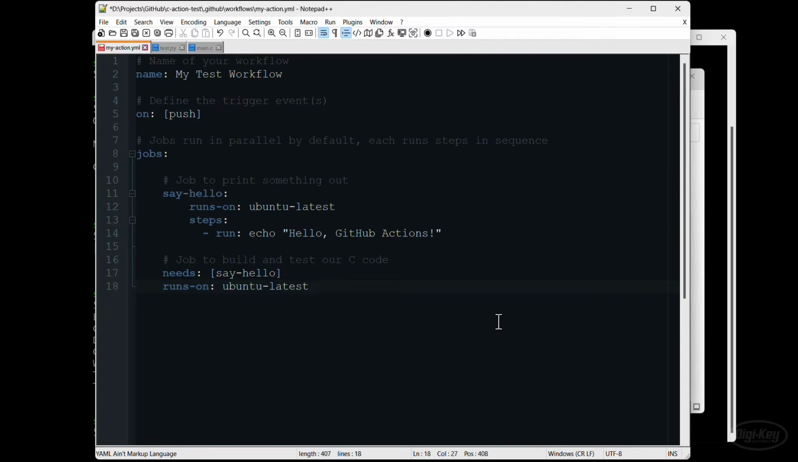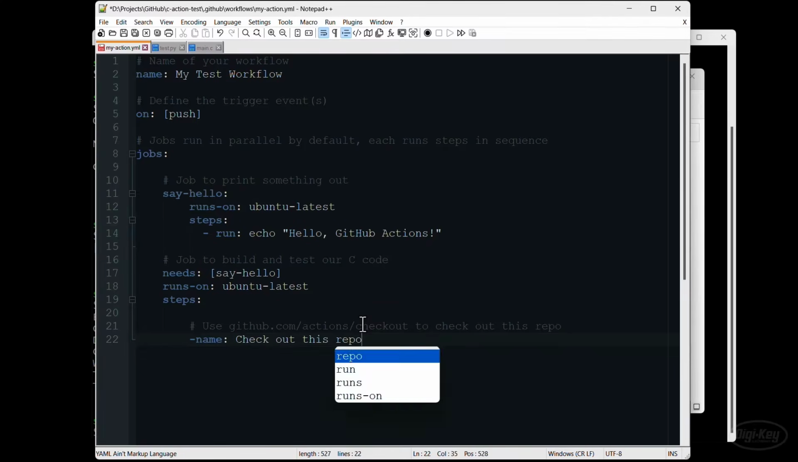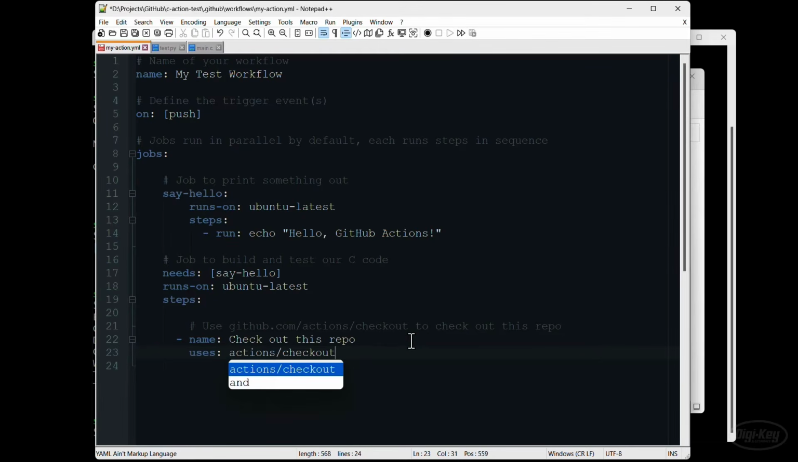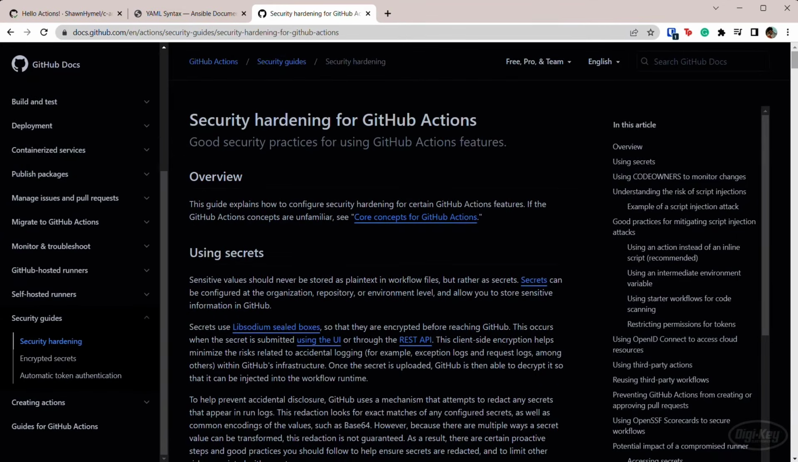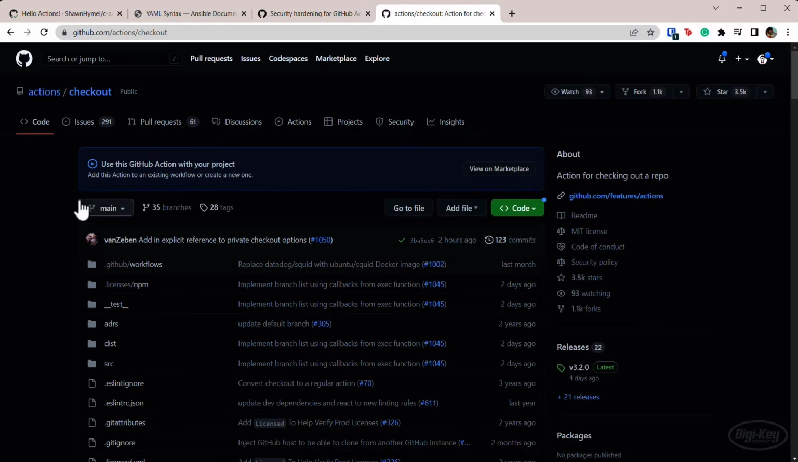Similarly, we'll say this runs on Ubuntu latest. Earlier, I mentioned that we can use actions in our workflow. In this case, GitHub has created this checkout action for us. So let's go check out this repository. So I will copy this. I will open this window for you so you can see this particular repository.